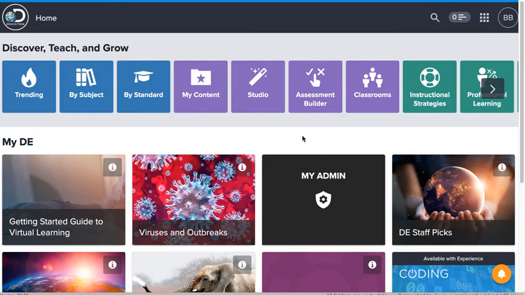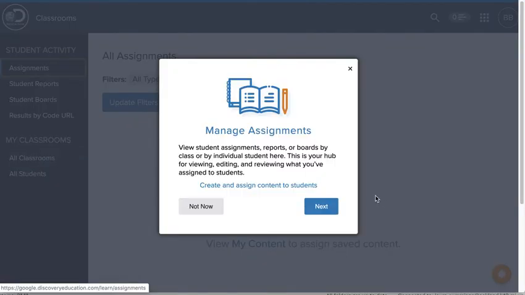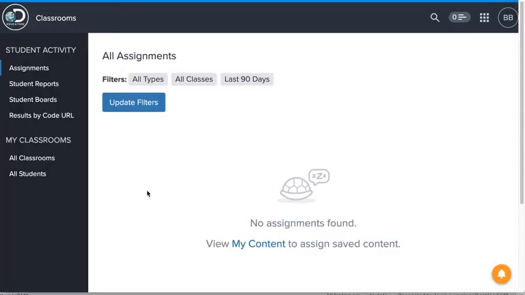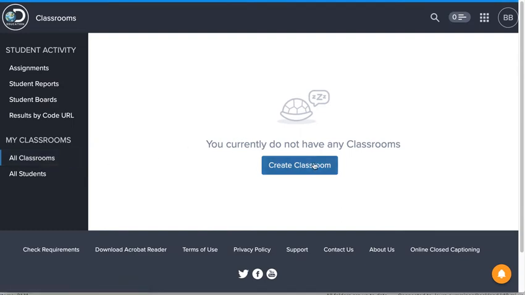The one thing they won't be able to do is download any of them, but they will definitely be able to view them. So to do this, you log into your account and click on Classrooms up here at the top. And you'll go over to the left and you'll click on, you could read through this and learn more, but I'm going to say not now. And go over and click on All Classrooms, where you then have a Create Classroom button.